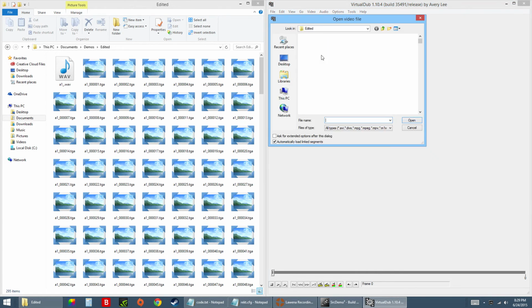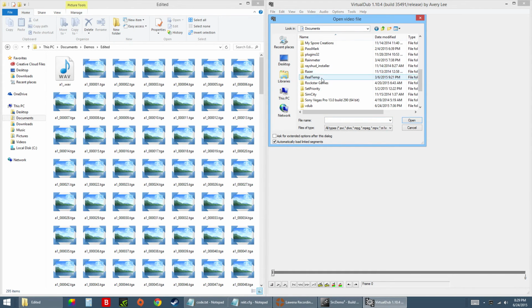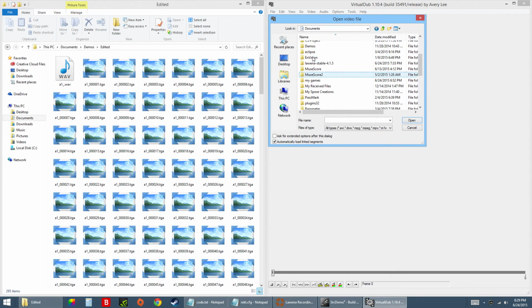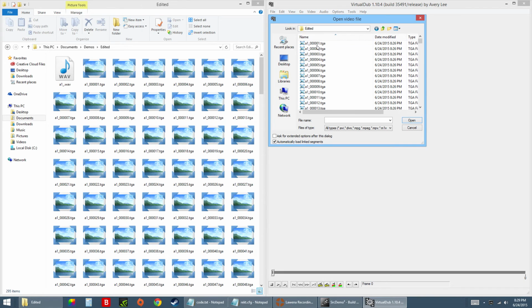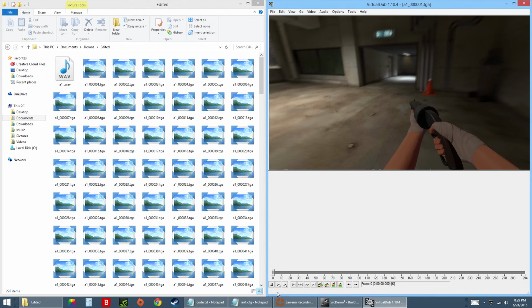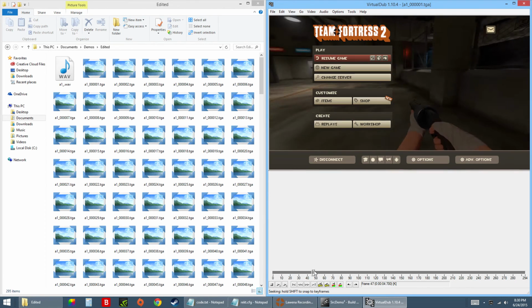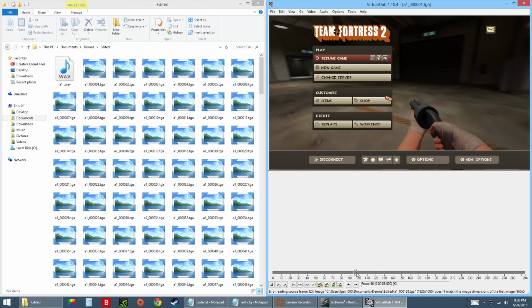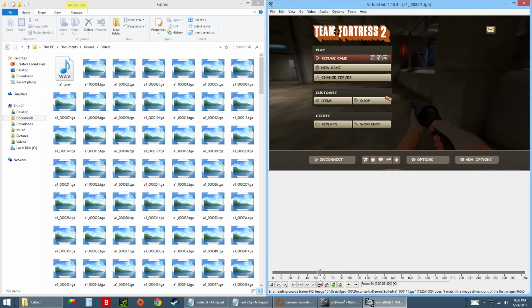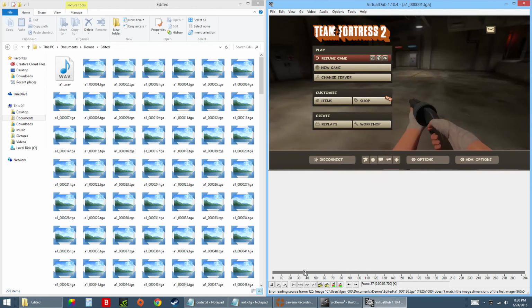And this is where you open the video file, and you're just going to want to go to wherever you save the images at. I put mine in demos, edited, and you want to choose the very first one, even though there's a lot. Just choose the first one and it'll automatically catch all of them. So you can see here what I was talking about when I said blurred. It's not that bad. And if you move it around, you can see that it actually did everything that we wanted it to. So here is the video that we did.